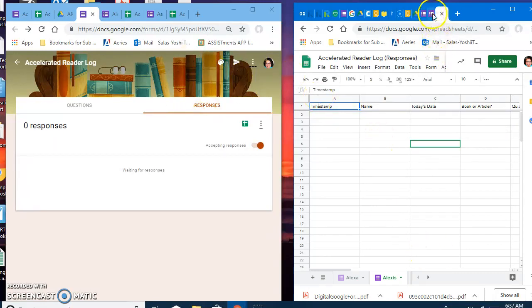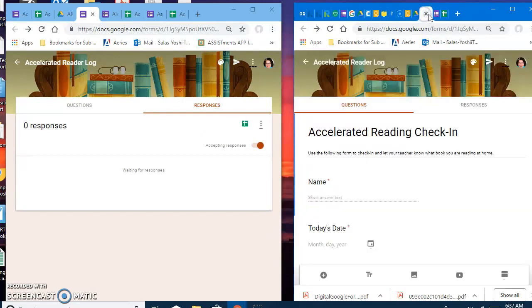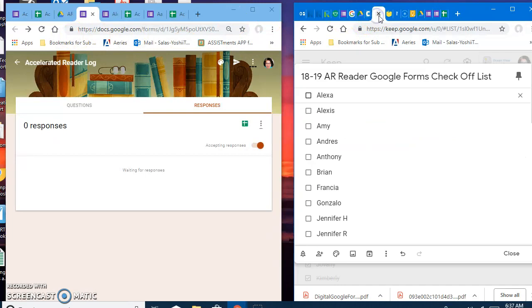And I just need to do this for all 30 kids. So I'll do it one more time. I have the Google Keep in front of me. I just did Alexa, so I check off that one. I did Alexis, I'm checking off that one. The next child to do is Amy. She's the next on my list. This is my checklist of all the kids' names.